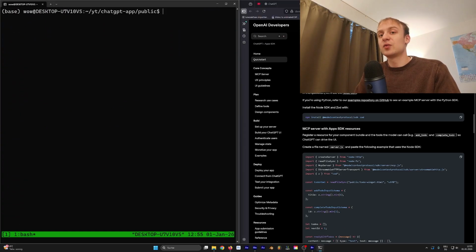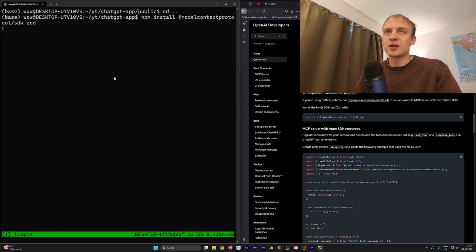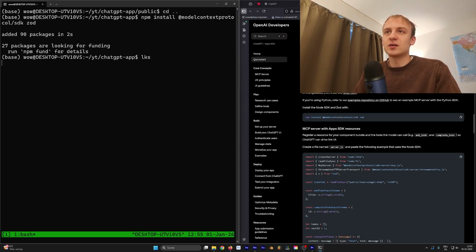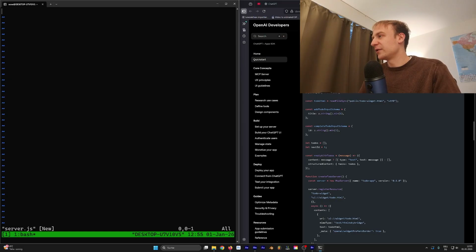Now the next thing that we're going to need to do is to hop back to the parent directory, and we're going to install the Model Context Protocol SDK and zod. So we're going to use TypeScript. This is installed, very good. And now we can create server.js. This will be our MCP server. I'm going to just copy the code inside here.